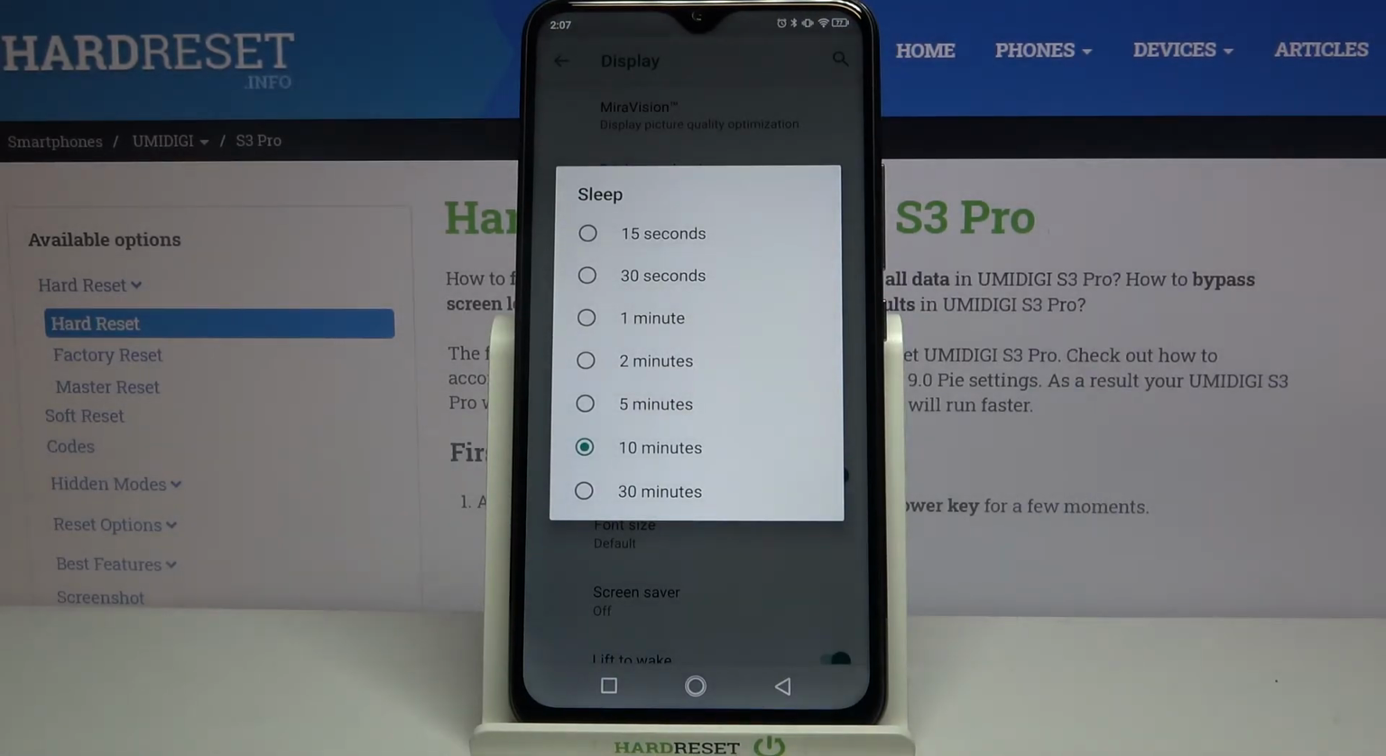And here we've got a lot of options from which we can choose, so we can set for example 15 or 30 seconds, or 1, 2, 5, 10 or 30 minutes. Now we've got 10 minutes applied, and you know it because this option is marked, and in order to change it, simply tap on the time you want to use.